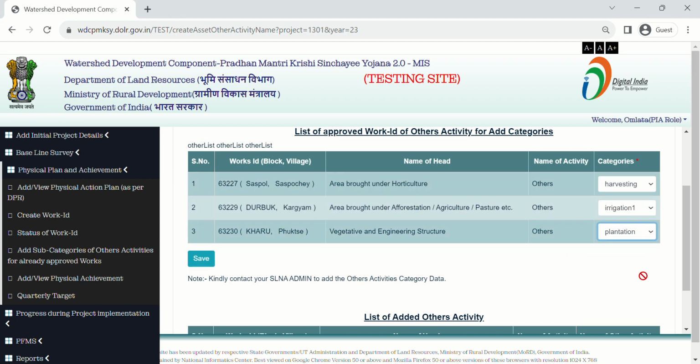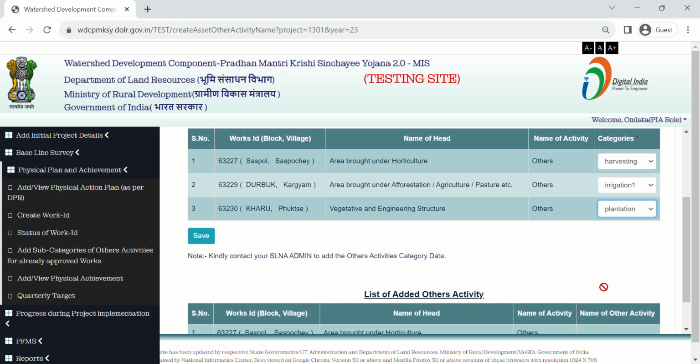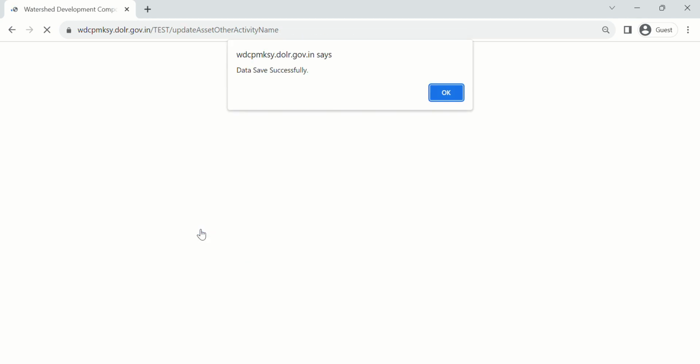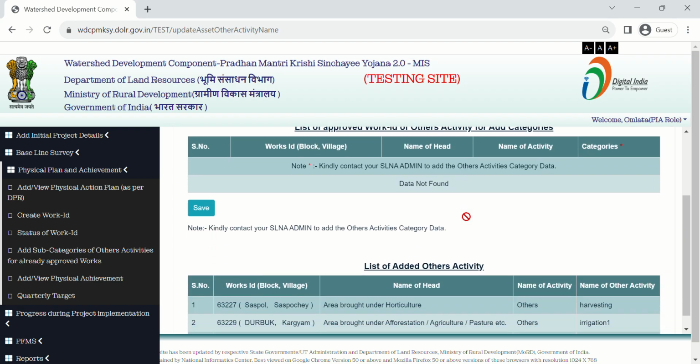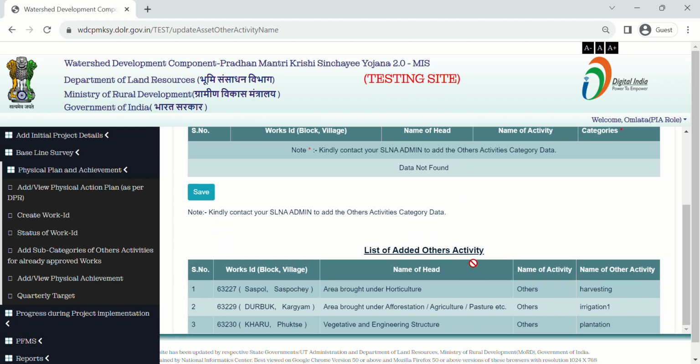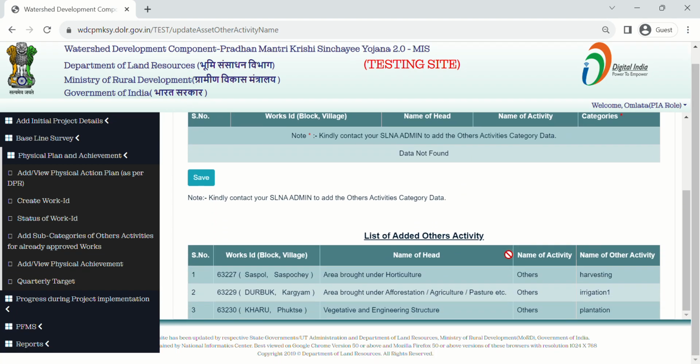After selecting the categories, click on the save button. After clicking the save button, you find a message, data saved successfully, then click on OK. Now the list of added others activity is here. You can see your name of other activity which is mapped.